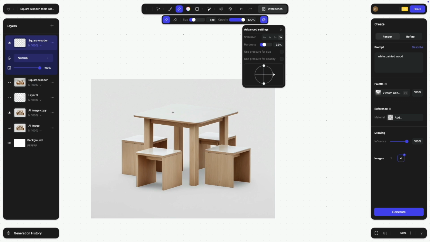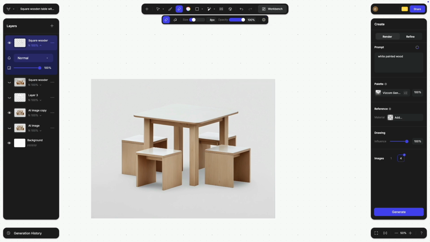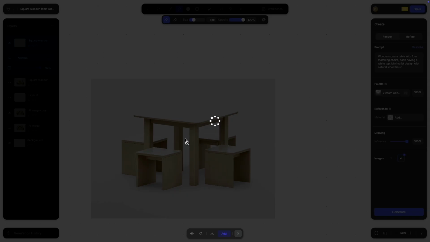Now the white surfaces, they are not simply plain white anymore. They have some reflections on it. We could actually see what it would say if we give this a prompt, hit generate, each having a white top. Didn't think about prompting and writing in that way.